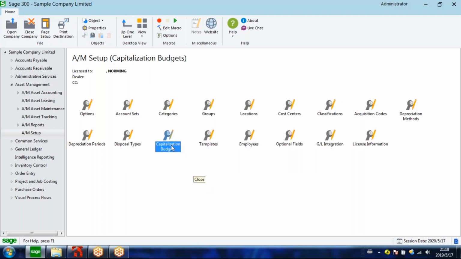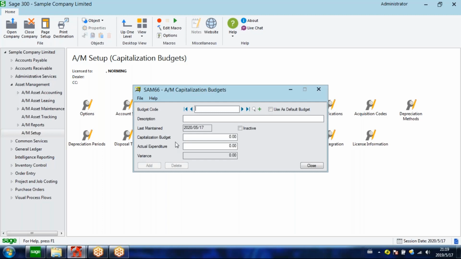As we mentioned, there is a budget function built in the system. This is the capitalization budget function here. The capitalization budget is actually a budget for fixed asset acquisition. It does not have anything to do with your GL account budget in the general ledger, but this is strictly a way for you to keep track of your purchases against the capitalization budget within fixed assets.